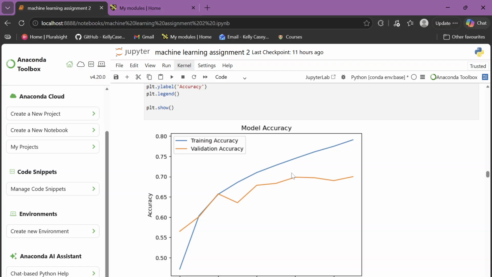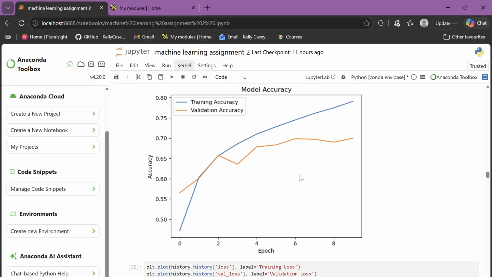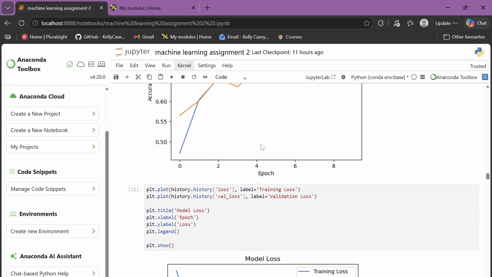Yeah, so the output here shows the graph, and its training accuracy rises steadily towards around 79%, while the validation accuracy levels at around 70. So it's just showing that the model is learning the training data better than the unseen validation data.